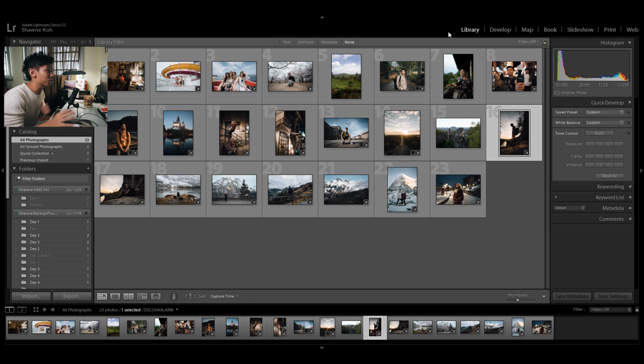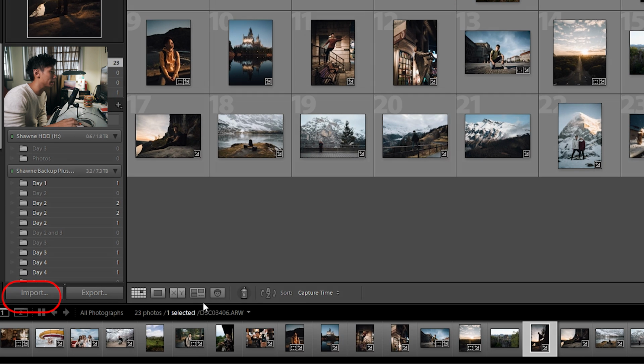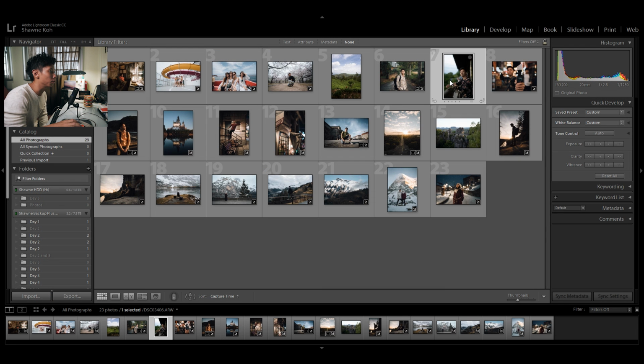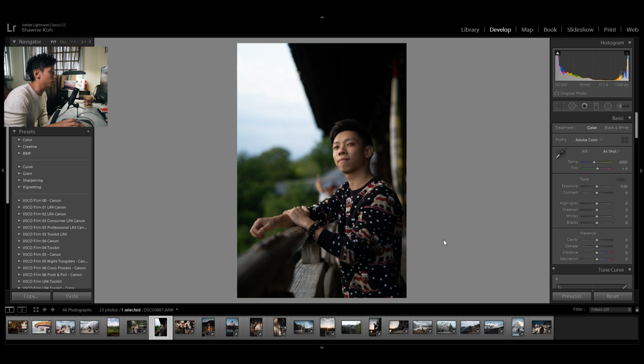So now we are in Lightroom and I'm on the library module. As you can see, I've already imported all of my photos, but I'm just going to show you very quickly how to do that. Just click on import and then you can find the files from here. Very simple. Let's move on to the first photo that I'm going to show you, the portrait of myself.